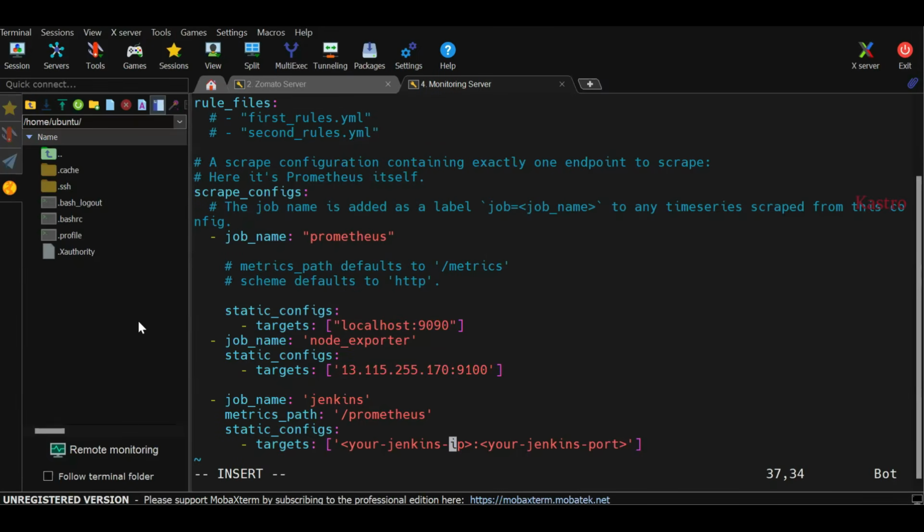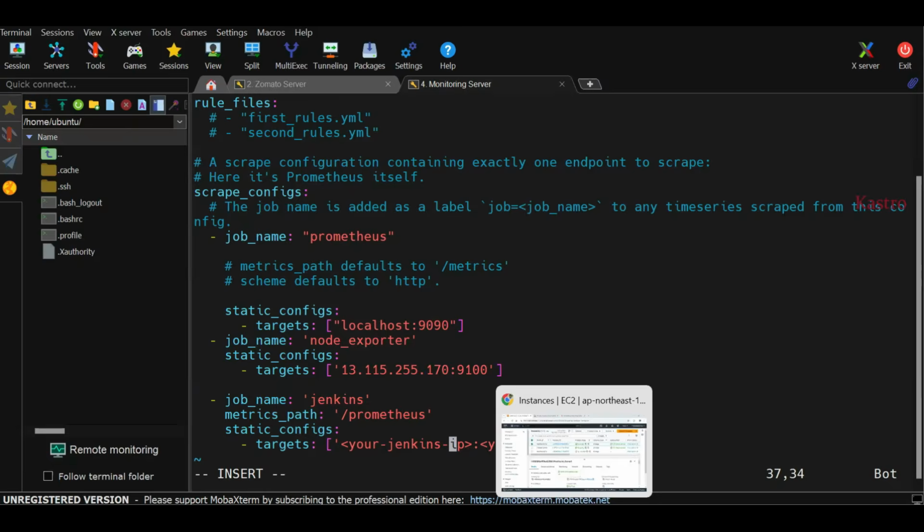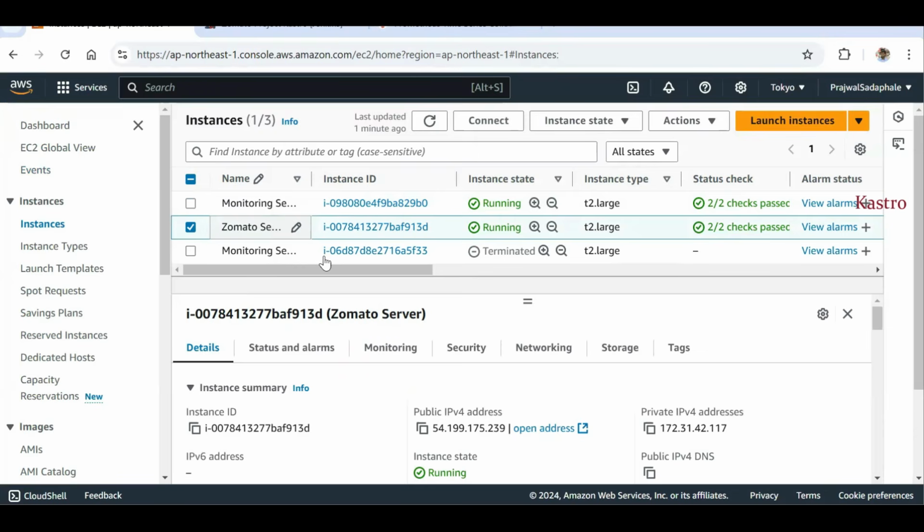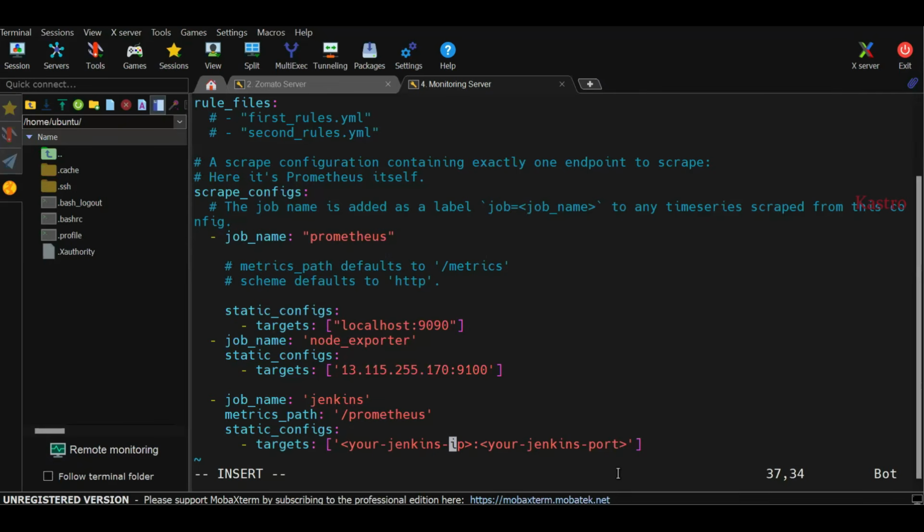Once that is done, the next thing we need to do is provide the Jenkins server IP address also. What does Jenkins server mean? That is our ZOMATO server, because this is where our Jenkins is running. So copy the public IP address of the ZOMATO server, go here, and paste the public IP address of the ZOMATO server.